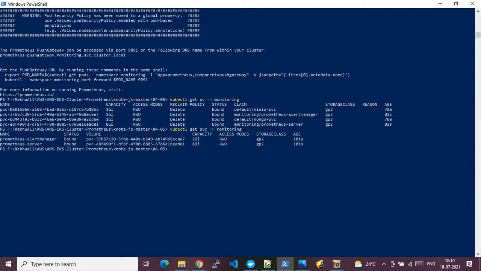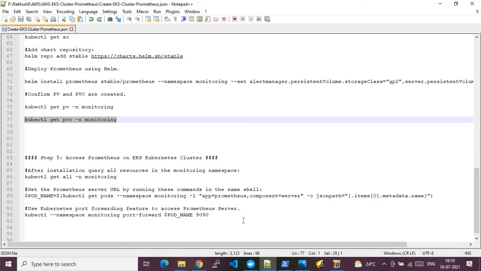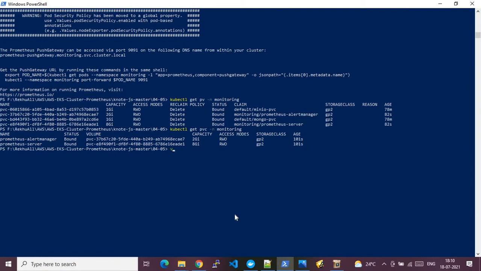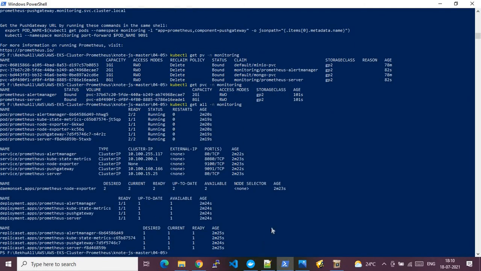Okay, so now how can we access that Prometheus service, from the interface and from the command line. The first method which I choose is, after the installation, to query all the resources in the monitoring namespace. So I will just query the namespace where the Prometheus service is being targeted, so that we will get some monitoring data. Let's see what this command does. It will retrieve all the information about what is being monitored by Prometheus. Okay, so here you go, it is huge data.